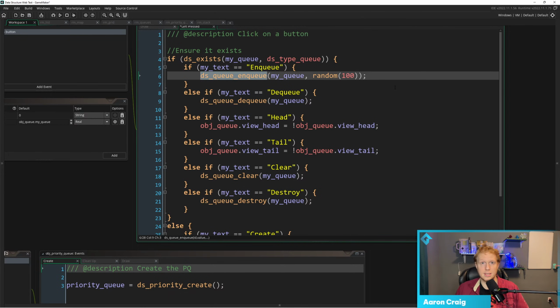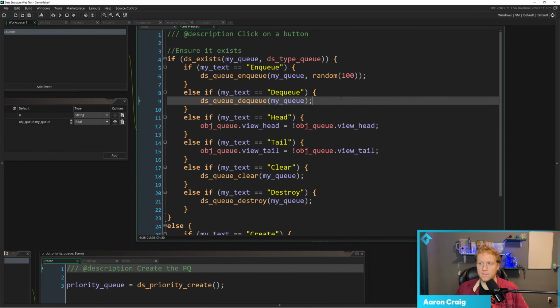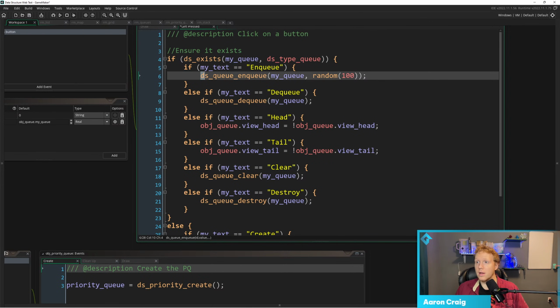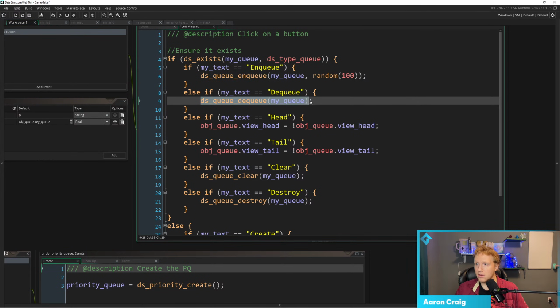You say DS queue NQ instead of add, and you say DQ instead of delete. And when you start saying Q and Q, Q and Q too much, it messes with your brain. So NQ is how you add something to it. So I'm adding a random value. DQ is how you take it off. Again, industry standard language, so GameMaker went with it, and it's good to know that.